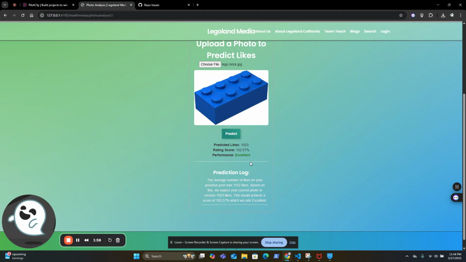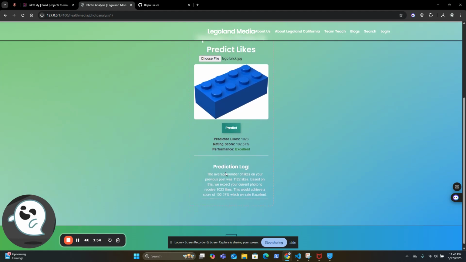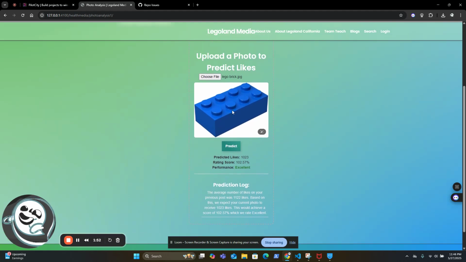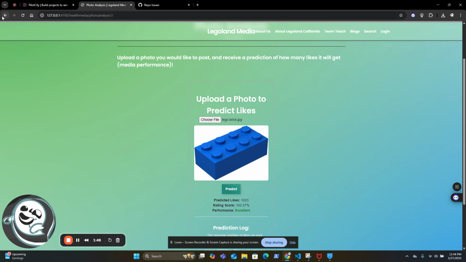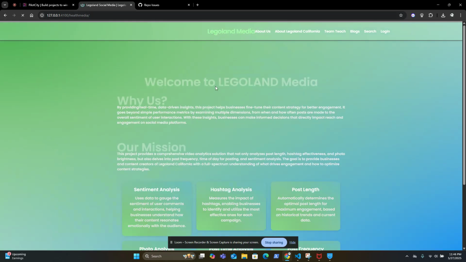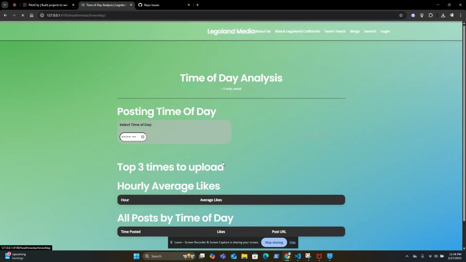increase in likes compared to the last post that we had. And I'll give you more details on it here, but overall, it's a pretty nice way that you can quickly analyze a post and estimate how it's going to do. Now, the next feature I want to talk about is the post time analysis.